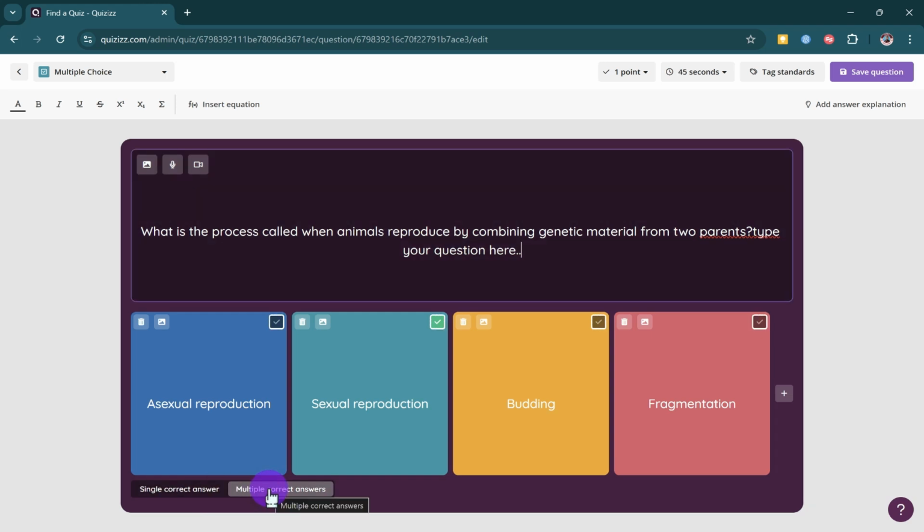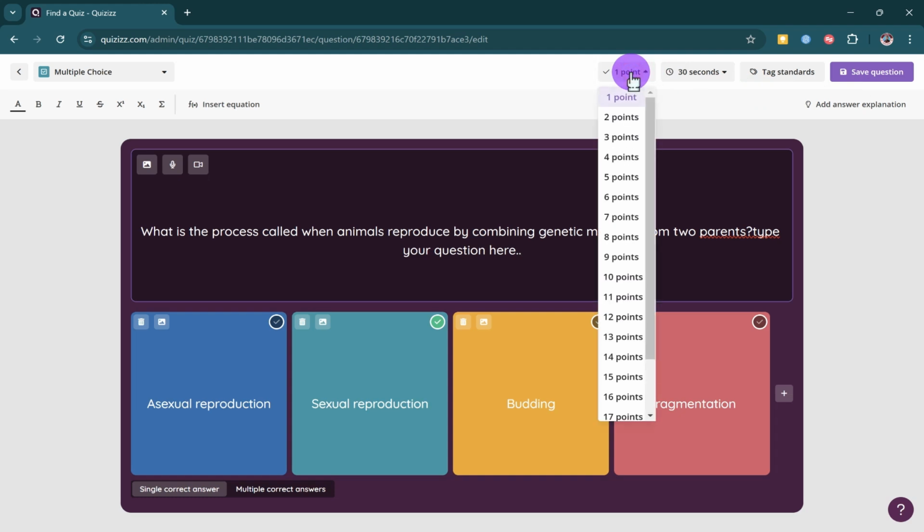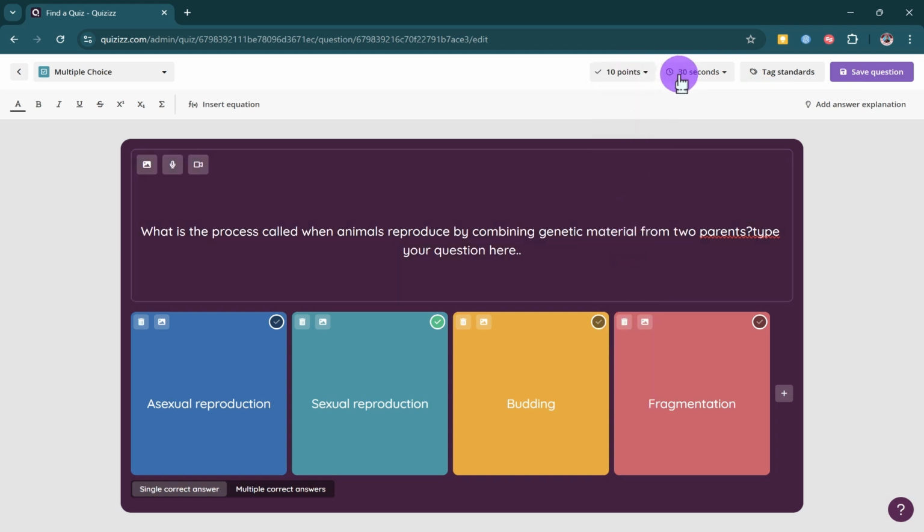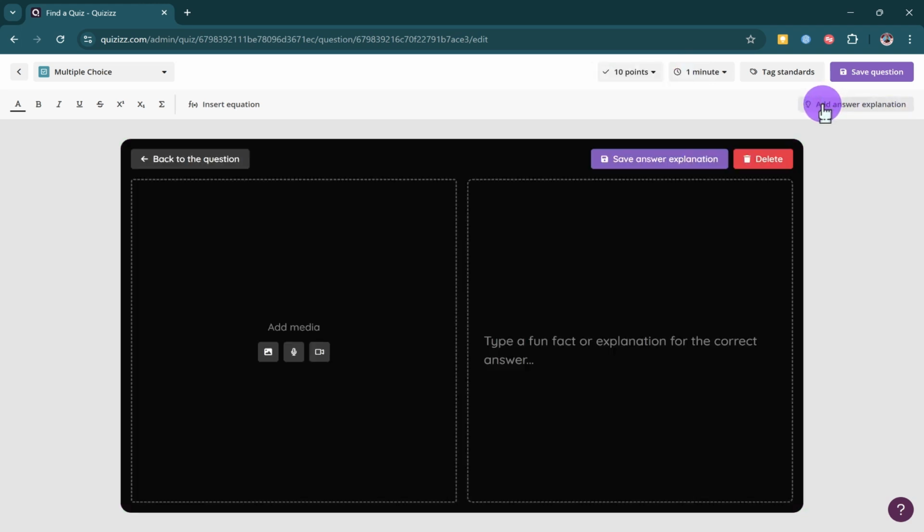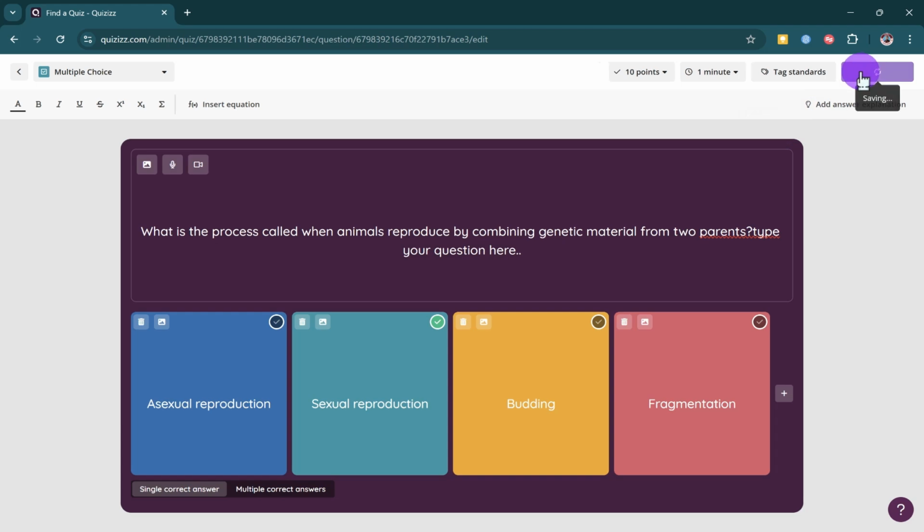Let's go back to the top. Here, you will find options to set the points your students will achieve for correct answers, the time duration for answering the questions, and you can also add an explanation for the answers. If everything is set, click the Save Question button here.